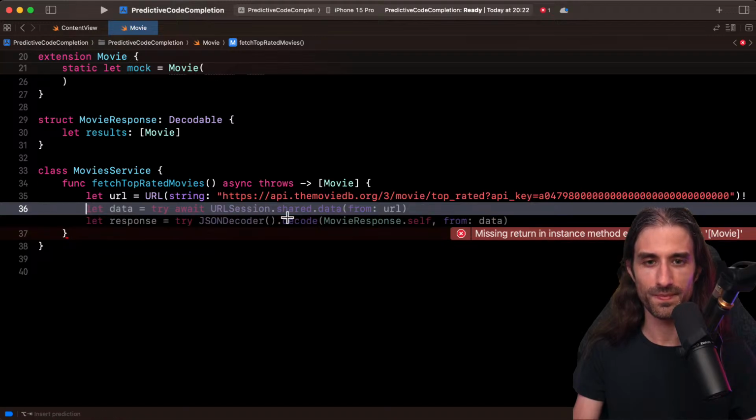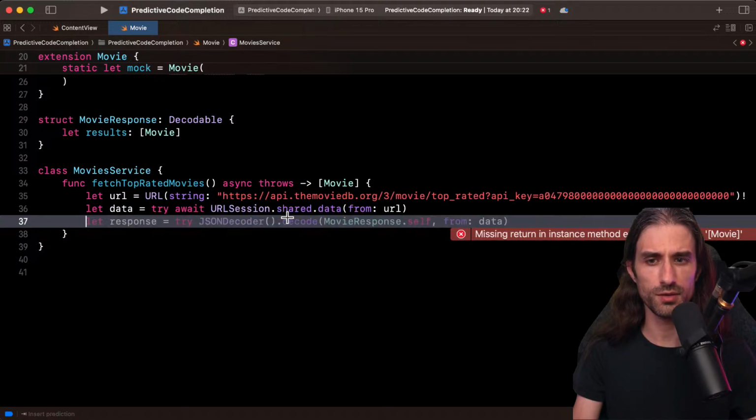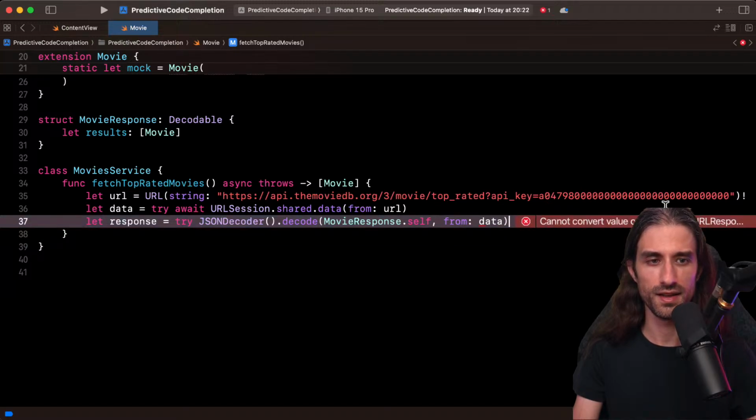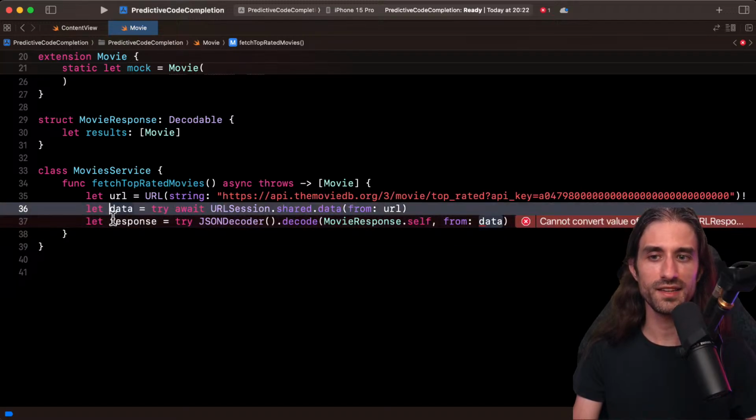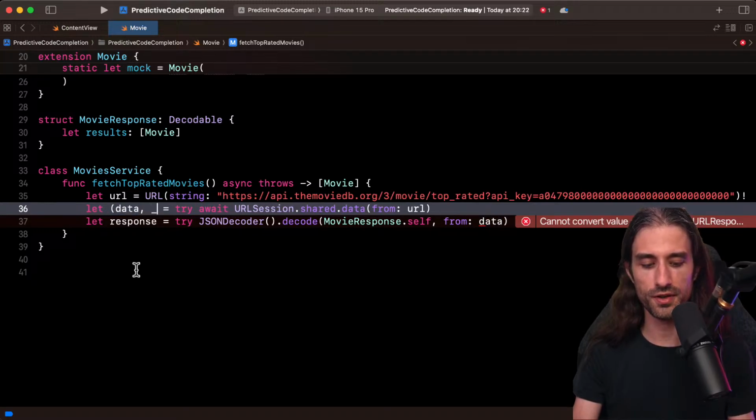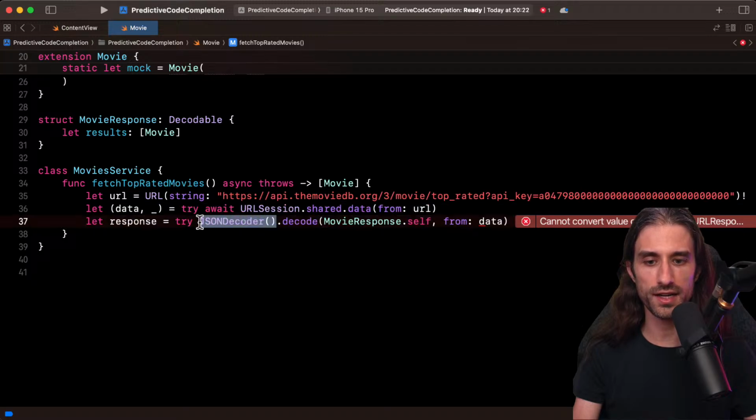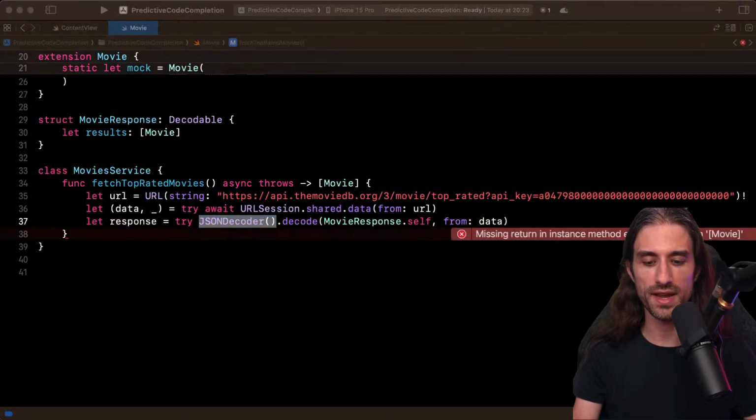So, try await shared data from URL. Okay, I'm not sure this code is correct because I think there is a second argument return, but why not? And then it decodes the answer. Okay, yeah, but here the data. So there is an issue because here it's a tuple return and we only want the first member of the tuple. And here, the JSON decoder, actually, I would probably want to create a constant one somewhere.